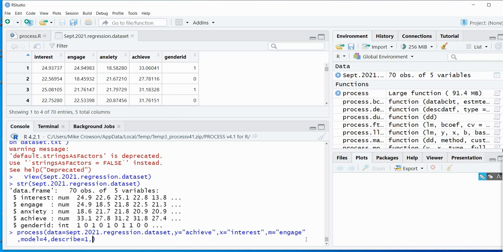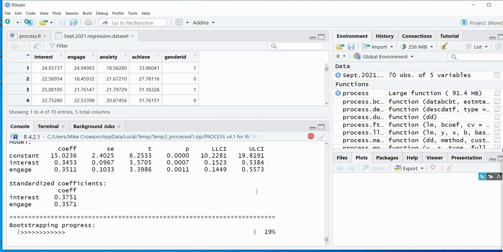And then finally, if I type a comma and then stand equals 1, that will get me standardized regression coefficients. So now we're ready to go. I'll press the enter button, and you can see that now we are generating our results.